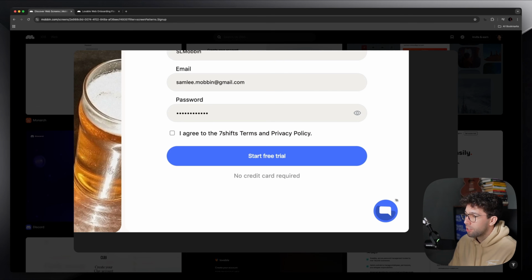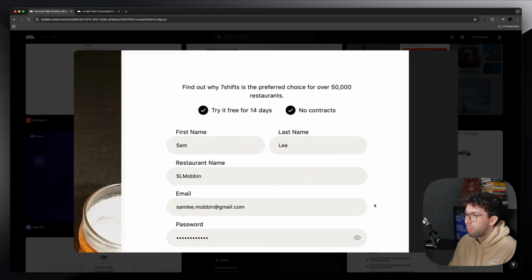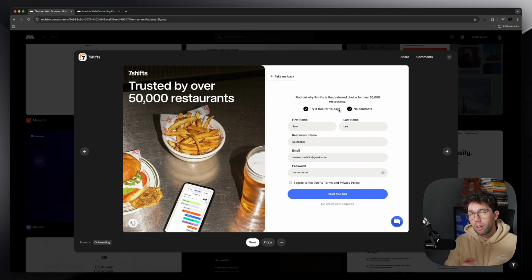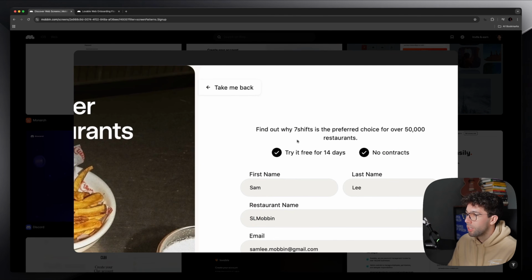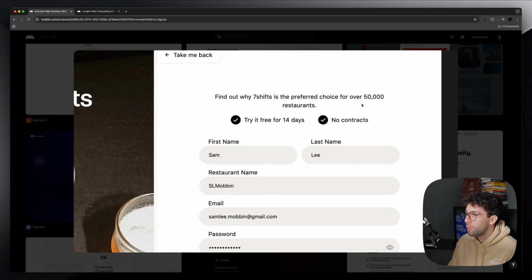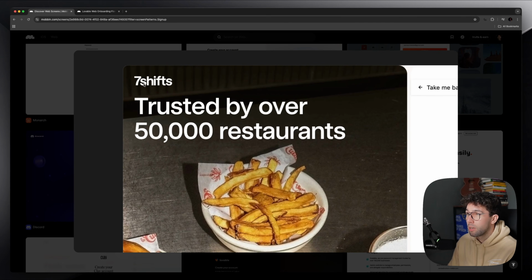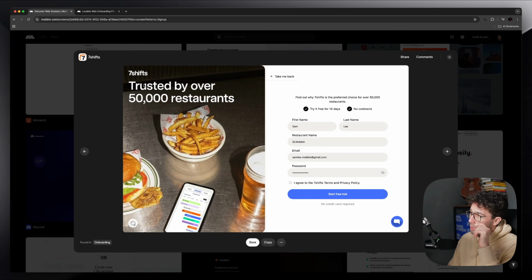Do we need that, the chat box? Probably not the right place to do that. I think it's just a ton of little bits of information here and there. Like no credit card required, free trial. Then it says 14 days free trial and then no contracts. And then 50,000 restaurants. The name also has 7 in it. So overall, it's just a lot.